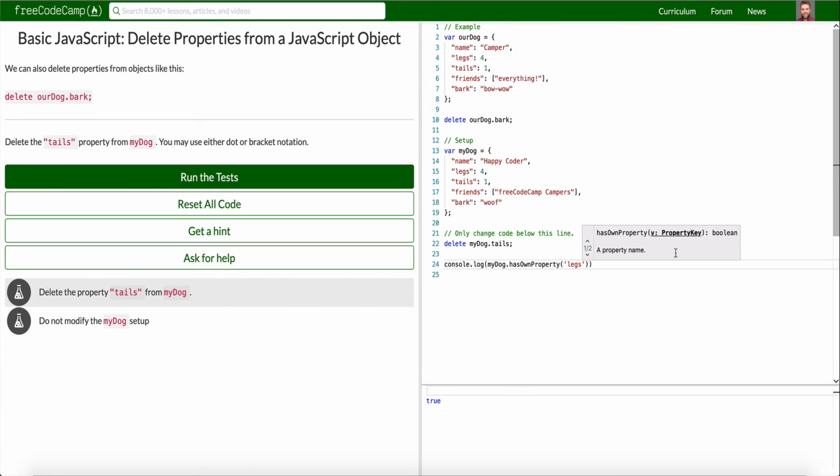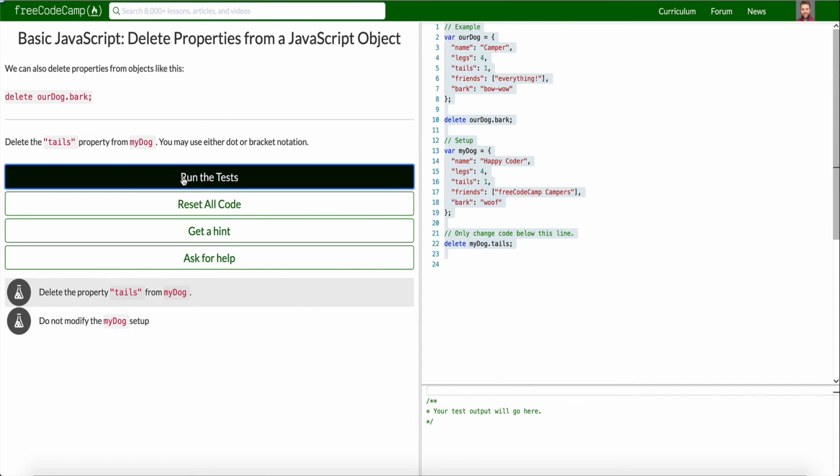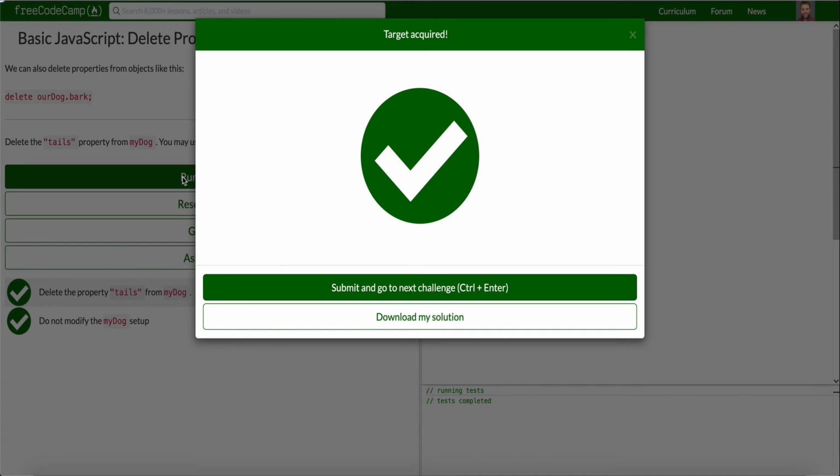Cool. So that's it, guys, for this lesson. Let's go ahead and run this one last time. Make sure we passed all of the appropriate tests.